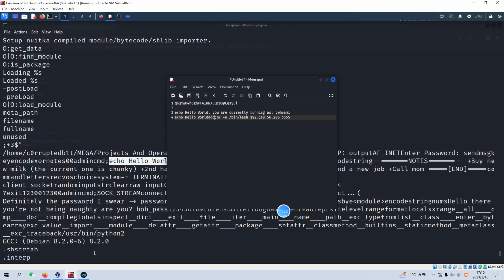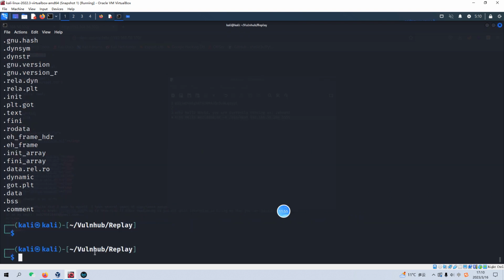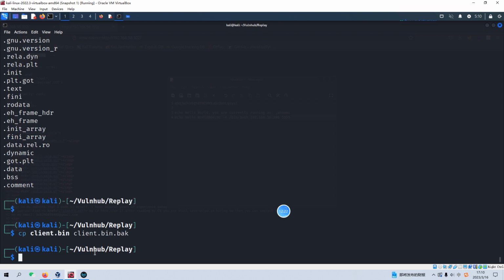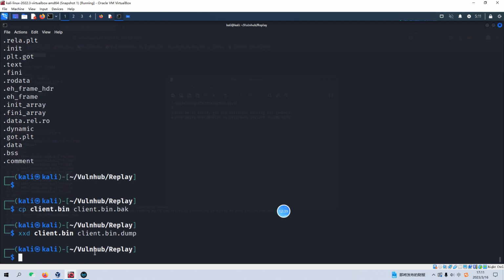We need to use the xxd utility or tool to transform the executable to a hex dump. xxd, and maybe we need to make a backup of our executable, and then we can use the xxd tool to transform or convert to the hex dump. Okay, done.